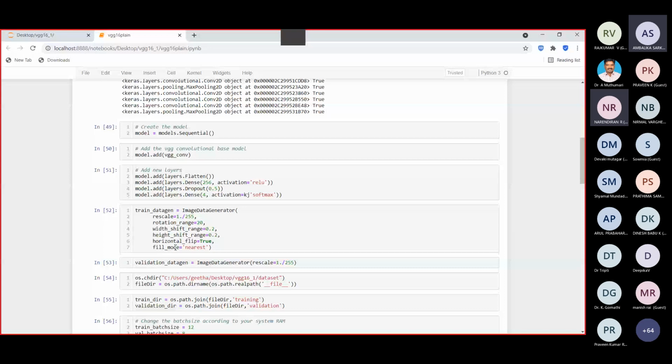So the outside boundary may be lost here. What you are doing is that the outside boundary values are filled with the nearest values to that boundary. That is called fill_mode equal to nearest. So this is how you are creating the image data set.